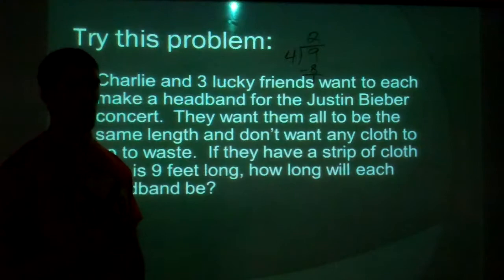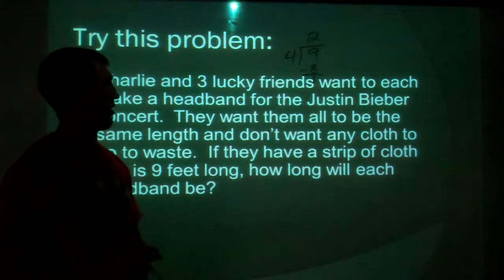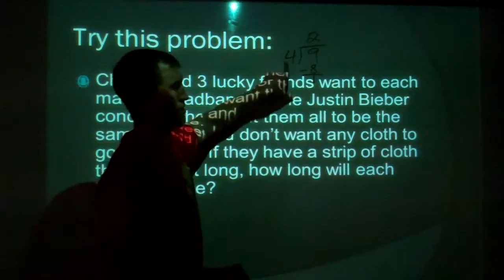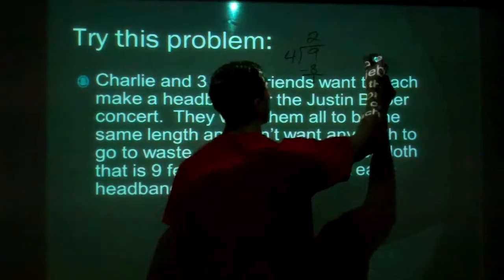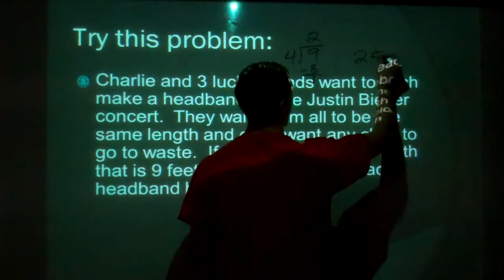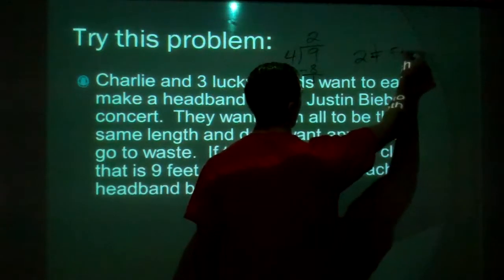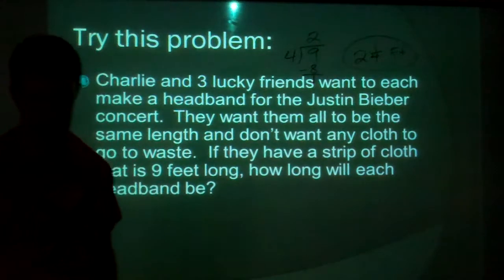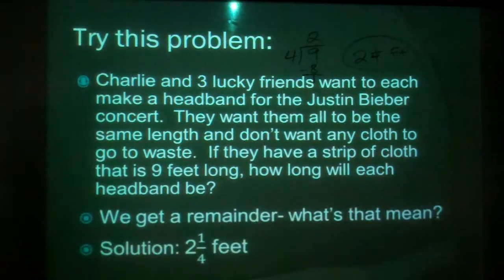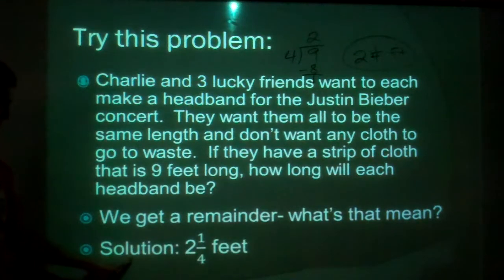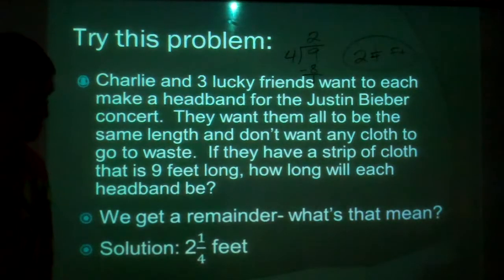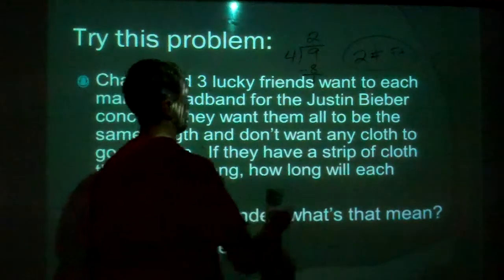So if we want to write this as a mixed number, we can. We're going to get 2, we're going to take our remainder and put it over our divisor. So 2 and 1/4. That would be the length of each headband after they cut. So, 2 1/4 feet for each one. And that's our introduction to mixed numbers.